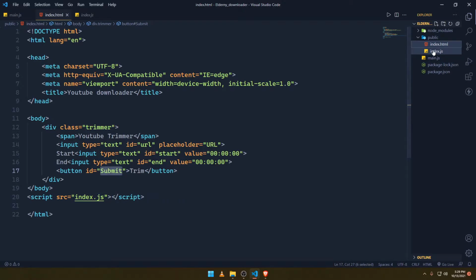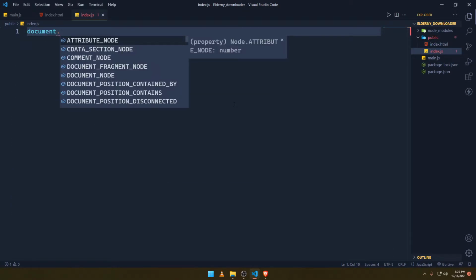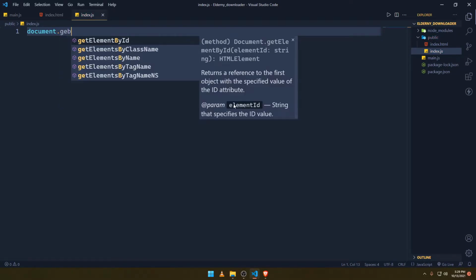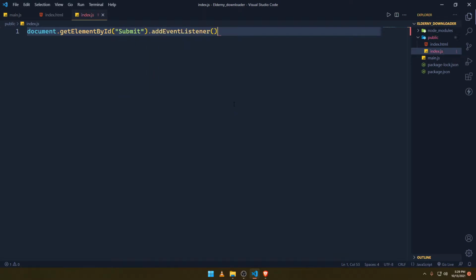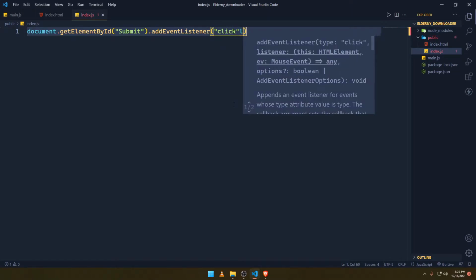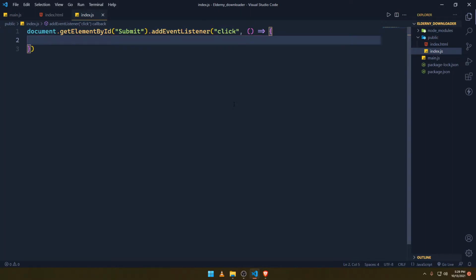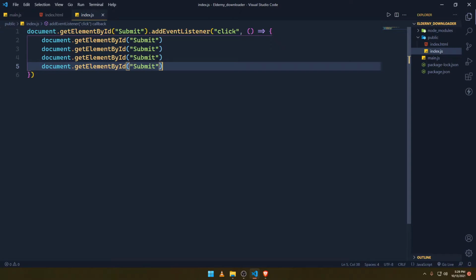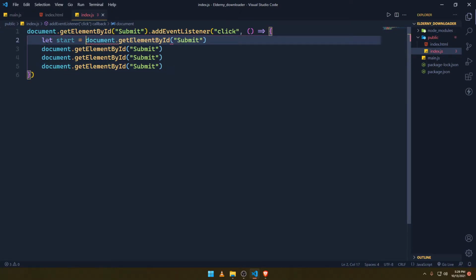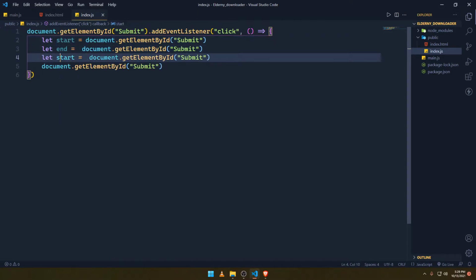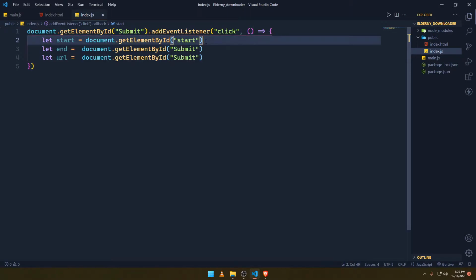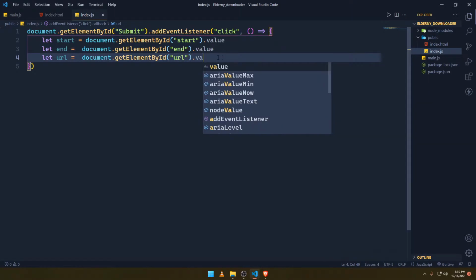Now we need to have an event listener on clicking on the submit button. So we're gonna go like getElementById like that, dot addEventListener. We're gonna add a click event listener just like that, and in this event listener we need to grab the value of a few things. Let start equal to, let end equal to, let URL equal to. Alright, so let start equal to getElementById start dot value, and URL dot value. We're gonna get the value of those things.